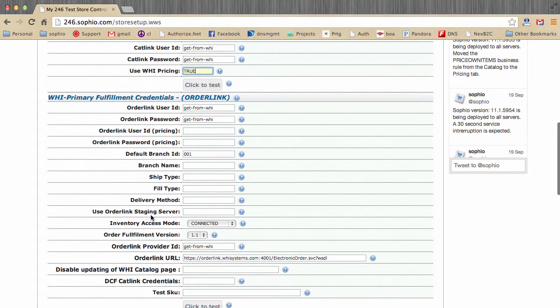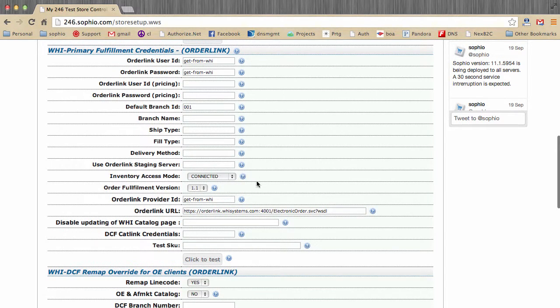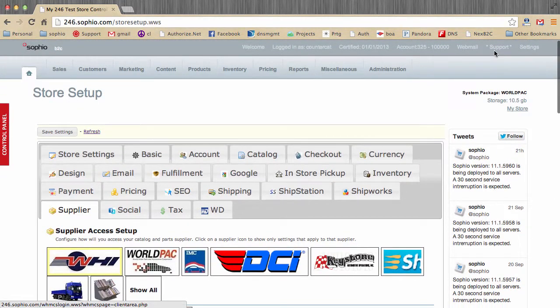Okay, use OrderLink staging server. Some distributors have a staging server for doing tests, and if you want to use it, you can say true. All right, now this is a very important field here, inventory access mode. If you're using OrderLink, most likely you're going to be connected. That's why it defaults to connected. However, you might use our offline inventory mode, and when you use the offline inventory mode, you might actually set OrderLink to disconnected. Okay, that would be a common setting. Now, for additional help with the configuration of your inventory, you can of course create a support ticket, and you do that by clicking the support link right here.